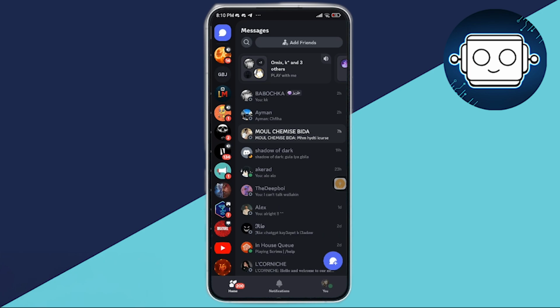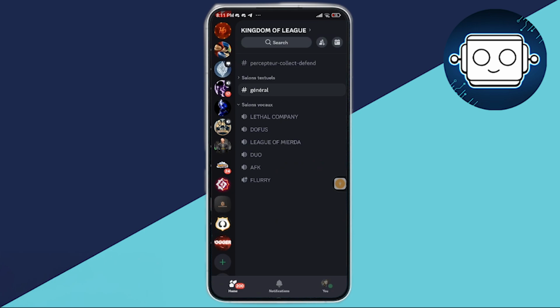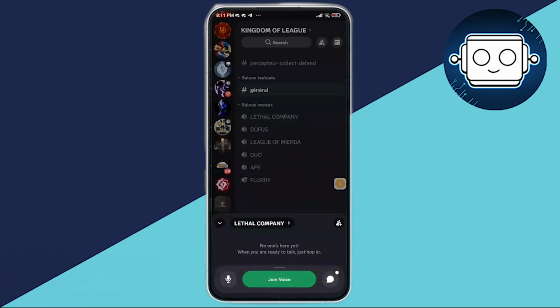So everyone, you will need to launch the Discord app on your Android or iPhone, then log in if you haven't already. After that, you will need to join a voice or video call. So you have two options. Either from a server, so for example, I will just join a server just like that one. So I will pick a room and then I will tap on join voice.